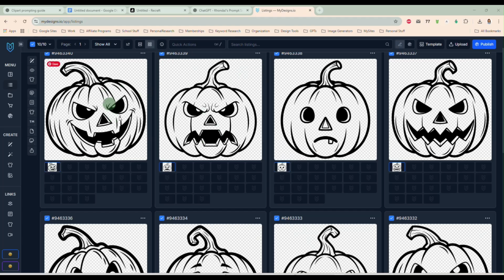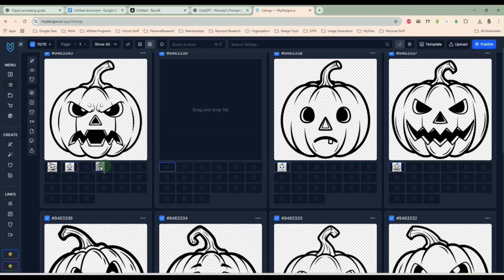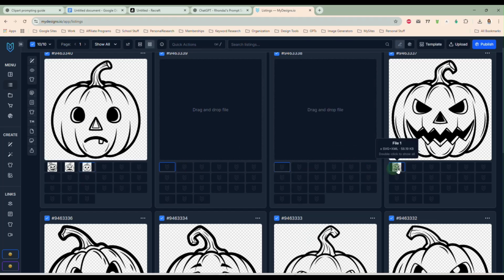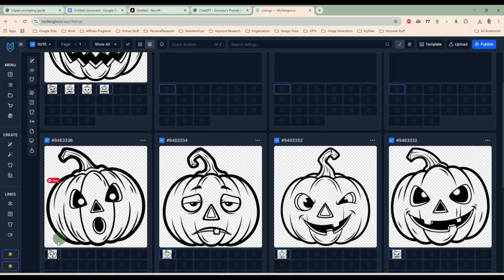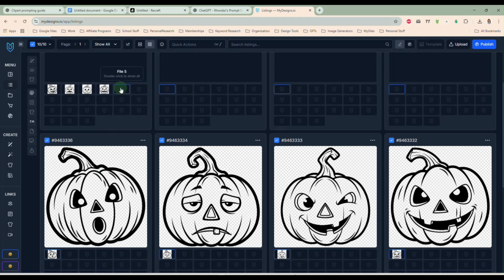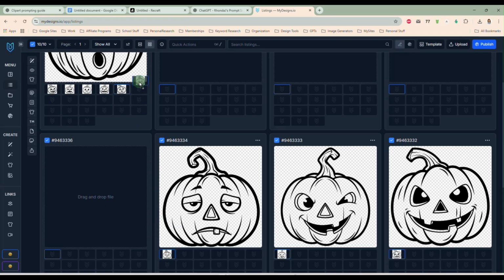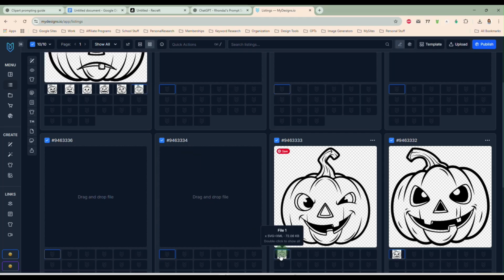So I want to get these all into one listing because I'm selling them as a bundle of 10, right? So I could download them all and then re-upload them again. But what I find easiest is to just grab and drag into the first listing. Just drag them into the file slots where you want them. And we're going to fill file slots 1 through 10 for all 10 of our designs.